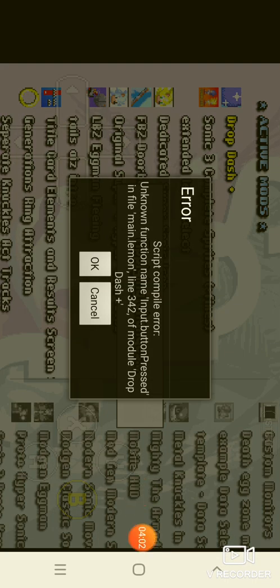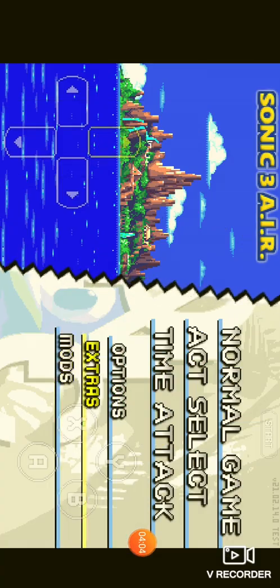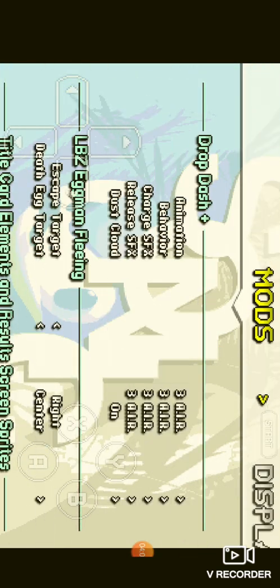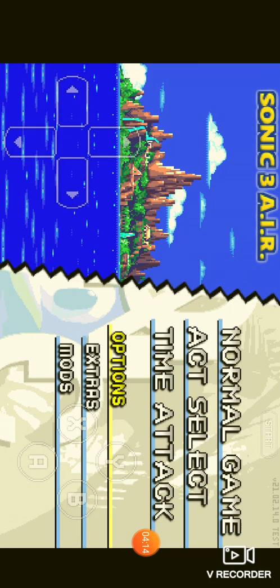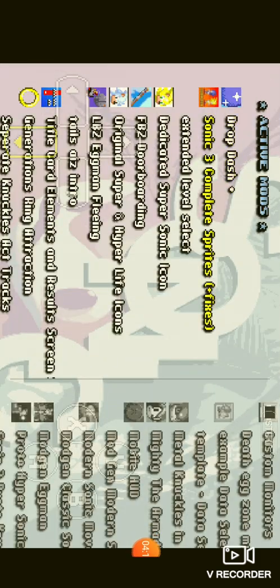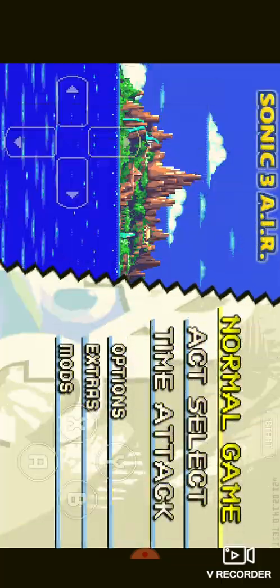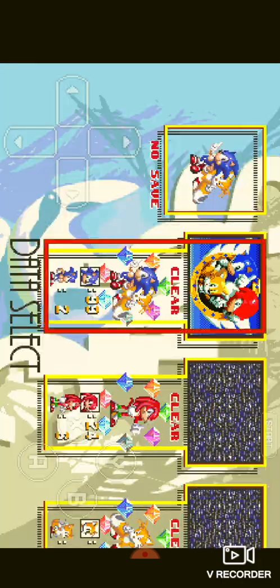Oh, that's weird. Okay, but it should be there now. See, it's now all there. But that screen doesn't usually happen, since all the mods should be compatible with the mobile version. So yeah, that was how to get the mods.